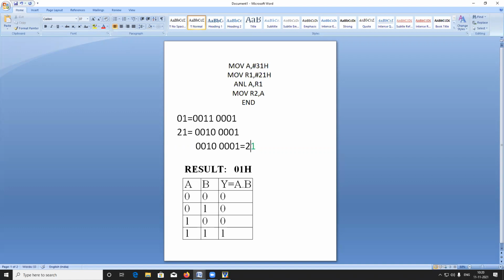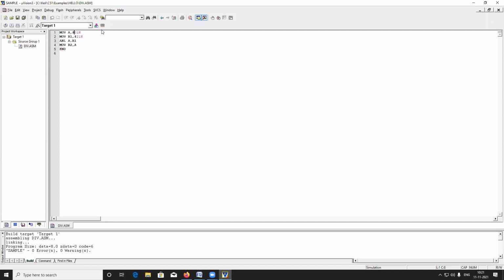Just check whether our logic is right or not by using a program. When you start doing the program, first do the paperwork. If you write the program, what will happen if I give this instruction to the 8051? What is the output? By my logic on paper, the answer is 21. So let's check this answer. I'm going to change it here: 31 and 21. Save this program, build this program.